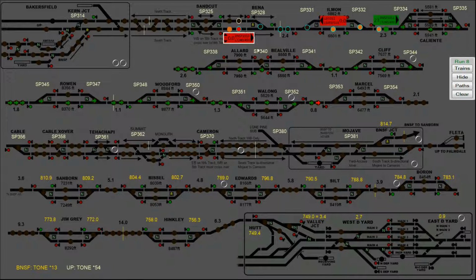I notice as well that even though our train here, if we hide the trains, is facing a red signal, he's not pink because he has a stored path, so the application knows that the dispatcher has already dealt with this train.